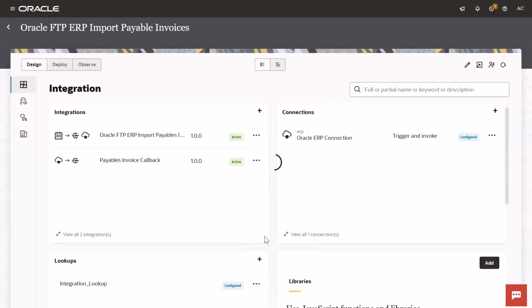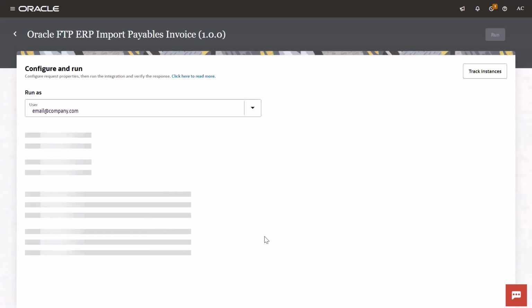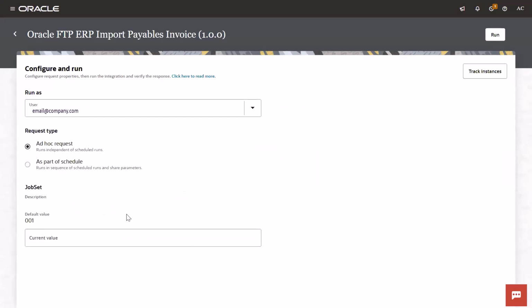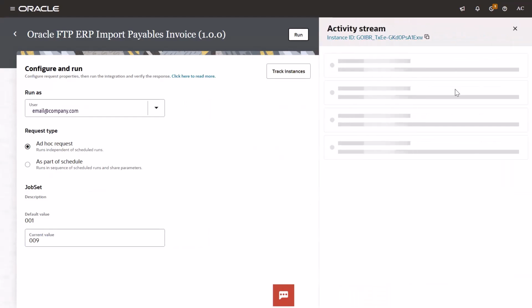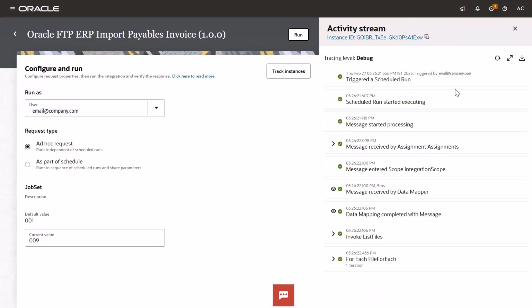Run. When you say run, the integration will be kicked off. Here you can provide the job set. So let's say 009 and run. This job set will be used to load or import the invoices in Oracle ERP Cloud. So if I refresh it, it will start processing the file. We have only one file, and here you will see the integration is completed.